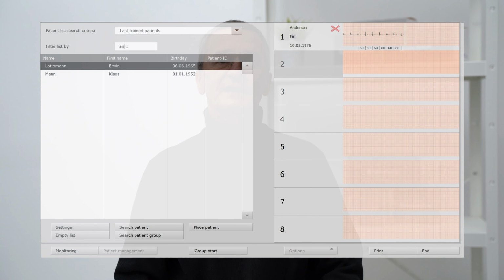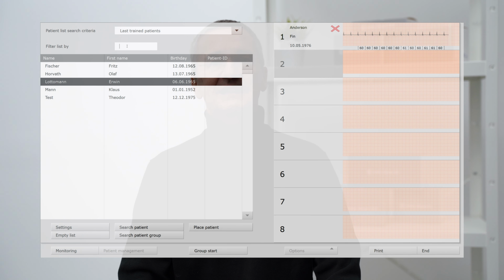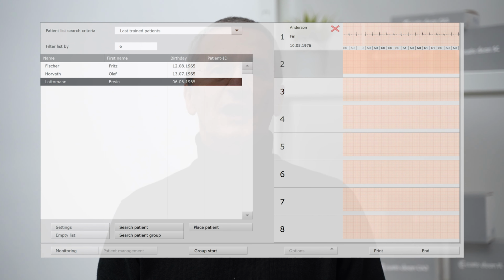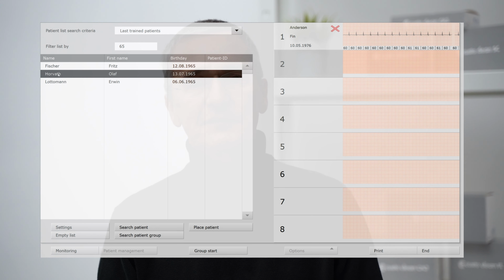The second option is to enter numbers, for example the number 6. Then all dates of birth are searched for the number 6. If you enter another number, for example 5, the list is further reduced. Here too, the marked patient is placed by selecting the button number. This process is repeated until the entire group has been assembled.